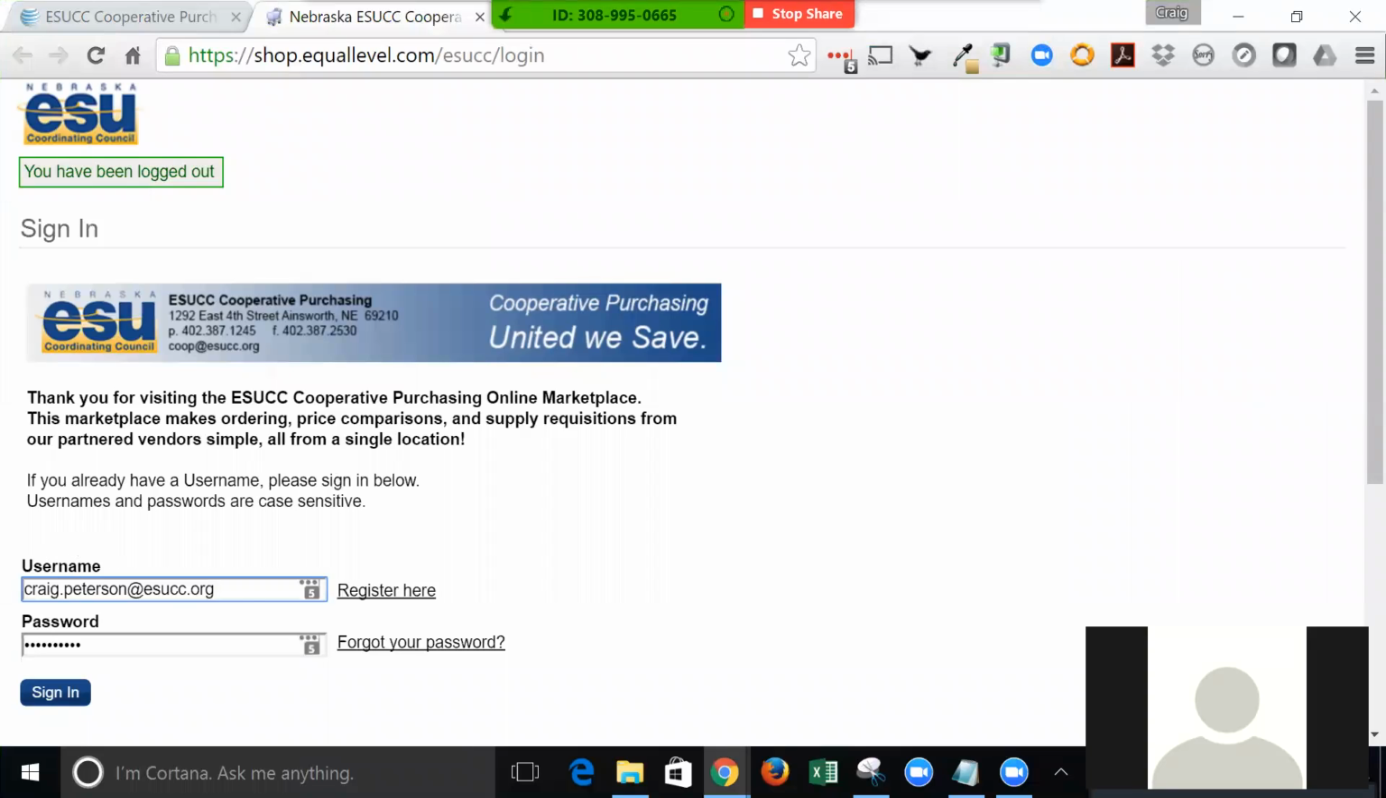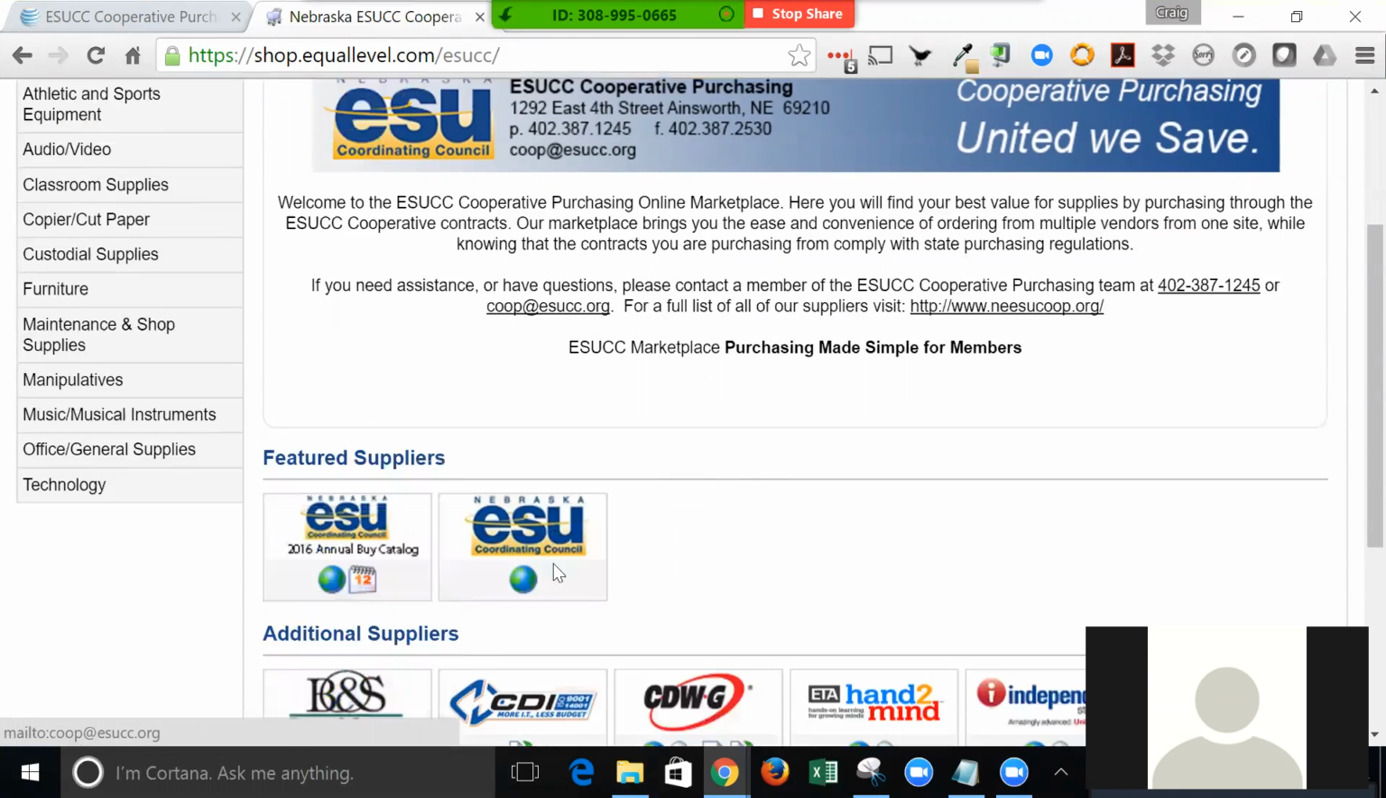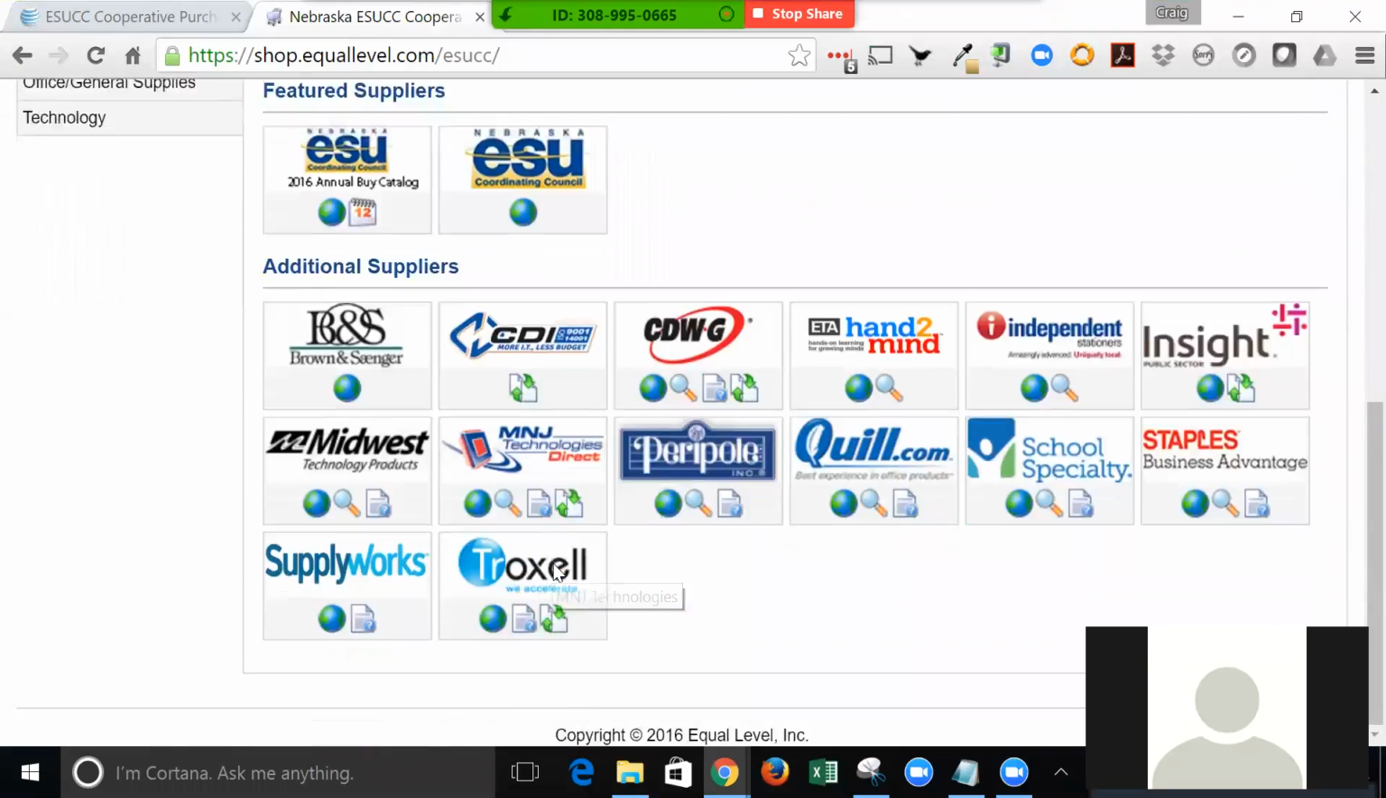And you should already have your account set up. If not, you'll have to watch the video on how to set up your account. But go ahead and sign into the marketplace with your credentials. And when you get to this page, you're going to see a number of menu selections here. I'm going to scroll down and show you the different catalogs that are available.